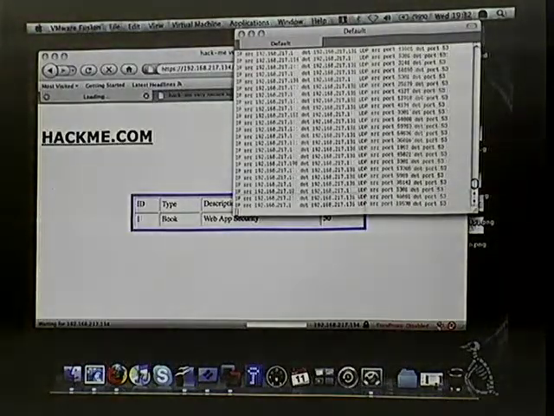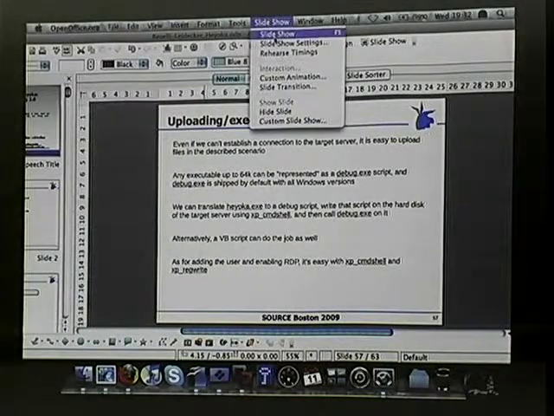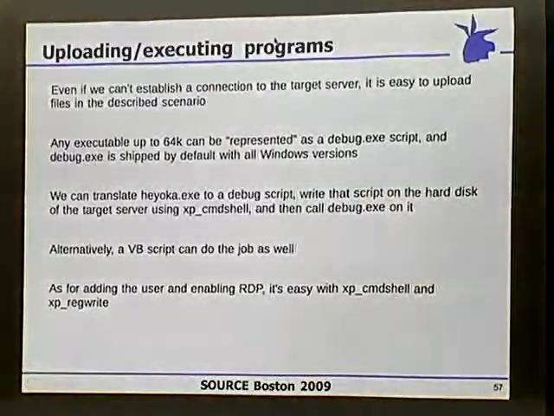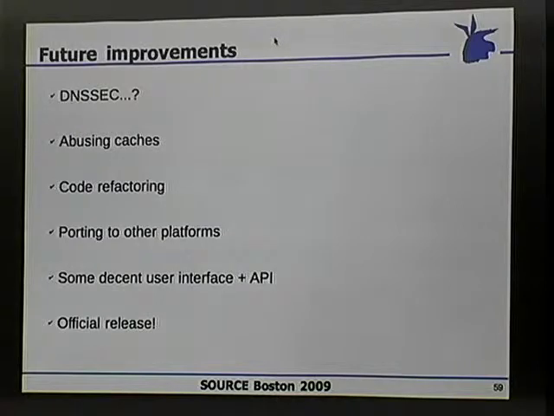Okay. Getting back to the presentation, if I can find it. Okay. A few future improvements, first of all. This is a work in progress. We have lots of ideas. This is still a beta, very user-unfriendly.